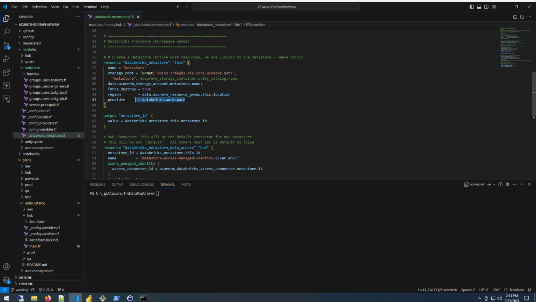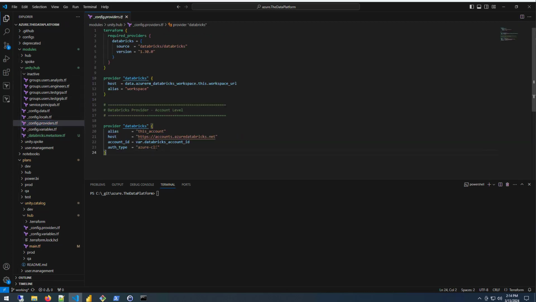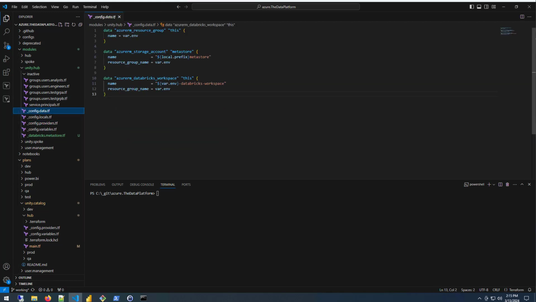And then the provider, this is a really important piece. For me, the provider piece is to my alias provider, and my alias provider is the workspace one. So I have to pass my host to it. I might talk to you about this host piece in a minute as well. But for this one, I am grabbing this from a data block. If I go into this, I've got my storage account, and then I've also got my Databricks workspace.